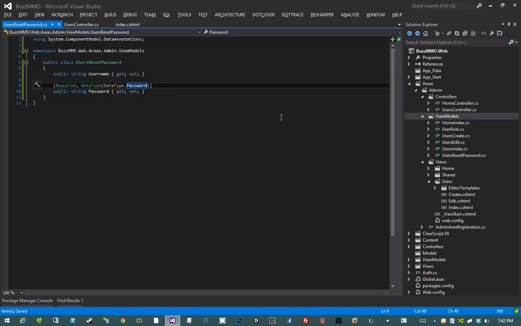And of course, I'm going to need to import System.ComponentModel.DataAnnotations in order to have those attributes. But now that I've marked up my password as being required and having the data type of password, we can now use the EditorFor extension method to print out a nice little password field for our admin.